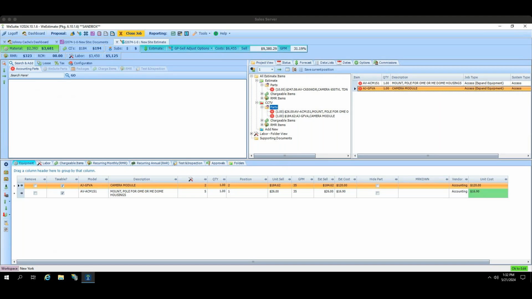So I may have missed it, but can you show me where to change a deposit amount? Yeah, absolutely. So you can do one of two things. It really depends on how your system is set up. So if I were to right click here, there's going to be a deposit button.